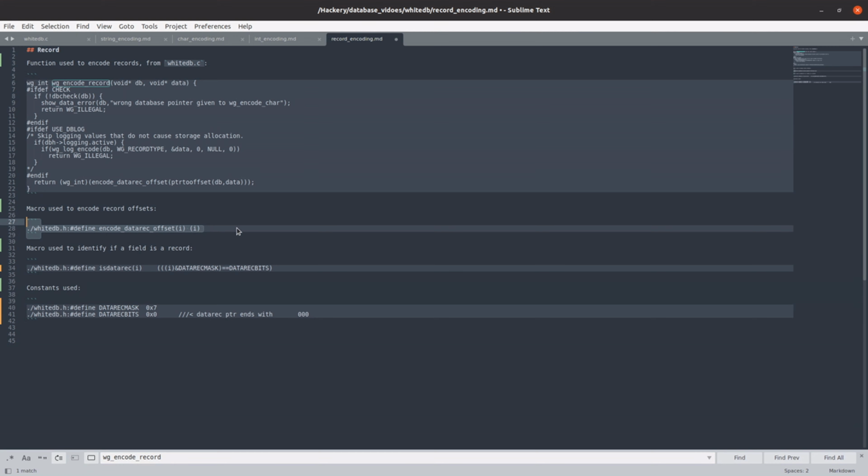This is strange because looking at all of the data types up until now, the encode macro has always ORed in some type bits. However, looking at the isDataRec macro, it kind of explains it. For this, it ANDs it by the DataRec mask, which is 0x7, so it's getting the lower 3 bits and checking to see if it's equal to the DataRec bits, which is 0. So effectively, it's checking whether the lower 3 bits of this value equal 0.